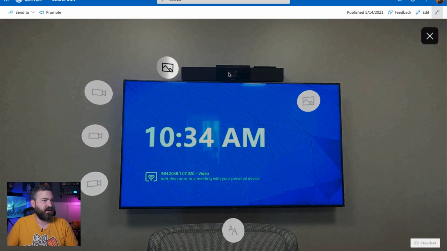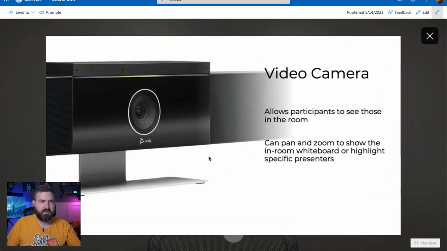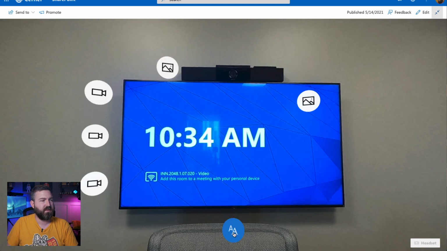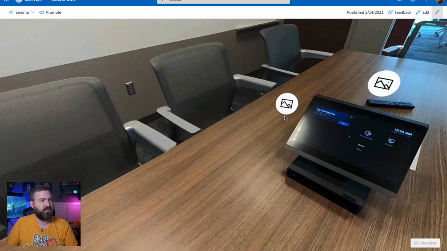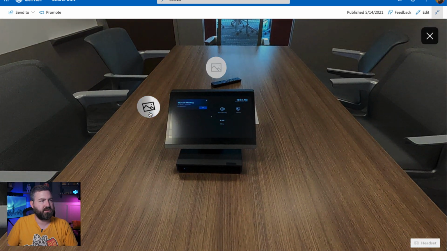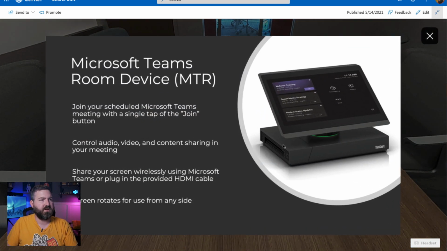And then I've got, here's a camera. This is the type of camera that we've got. This is a Poly camera, and it just lets you see people in there. And it can pan and zoom. You can move it over to the whiteboard if you want people to be able to see the whiteboard. And if you pan around, there's the little MTR display. We're using these Lenovo ones, and it just tells you how it works and that you can rotate the screen.